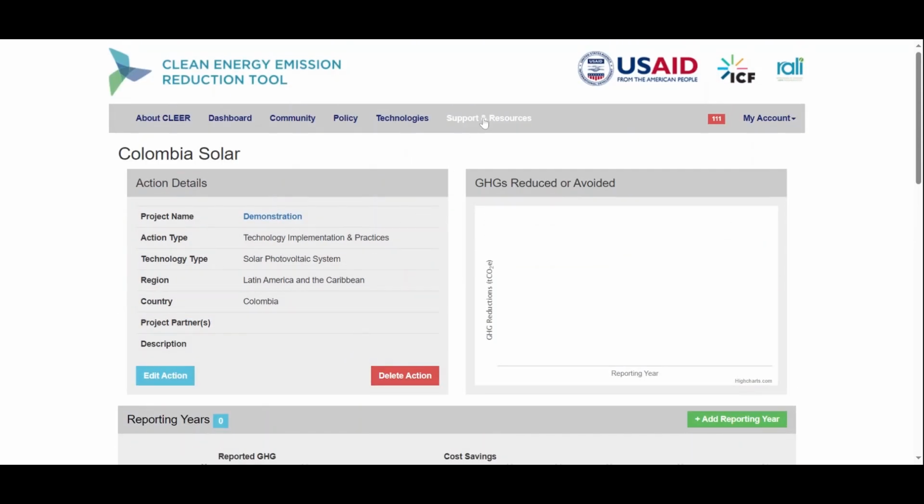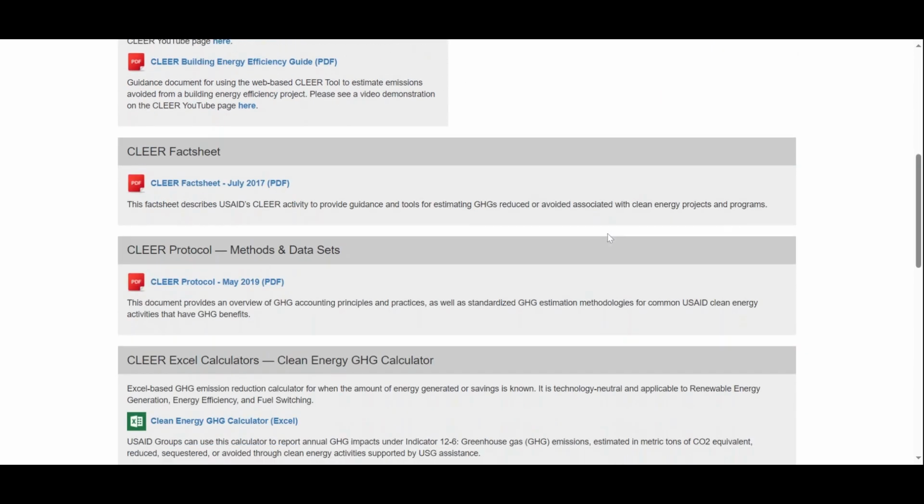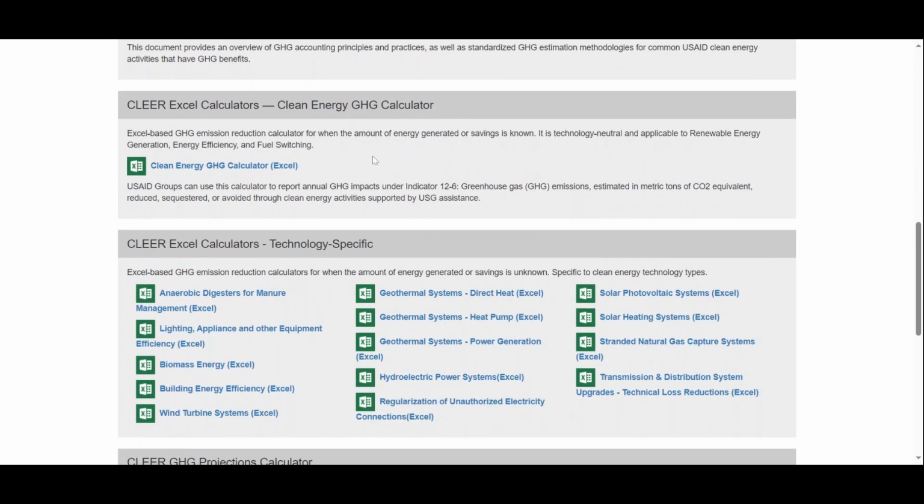Finally, I'll navigate to the support and resources page here, where we can see all of the CLEER user guides. A few other YouTube demonstrations are linked here as well, along with some guides to help you navigate through those scenarios: a renewable auction, a distributed energy policy, and a building energy efficiency guide as well. Feel free to reach out to us on our clearhelp@icf.com user helpline. I'll scroll down here and show some of our Excel calculators, where we have the same functionality in Excel if connecting to Wi-Fi and internet is a challenge.